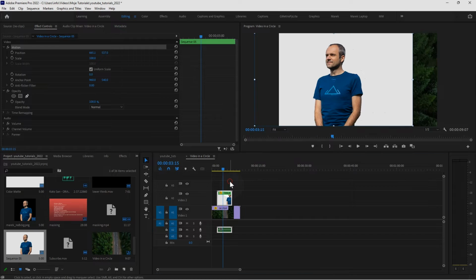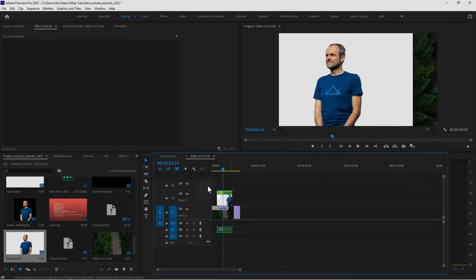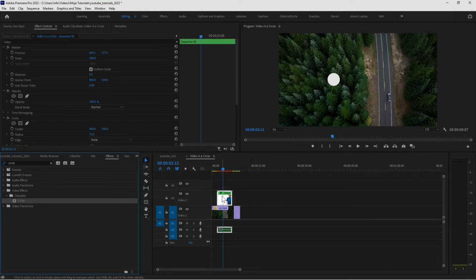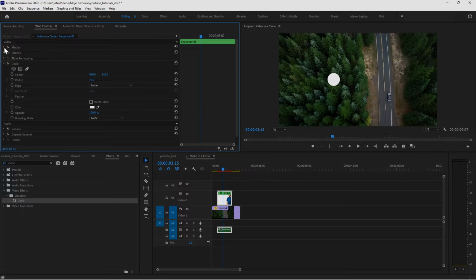Okay, and another technique we can use is we can actually apply an effect called circle. Now circle is an obsolete effect, which means Adobe may remove it at any time. So this is another technique. For now it's working, so I'm going to drop it on the clip in here. If I just close the opacity and motion so we can focus on the circle, I'll get a circle here. Now the circle is a circle. That's a great example. Now I just want the radius to be bigger.